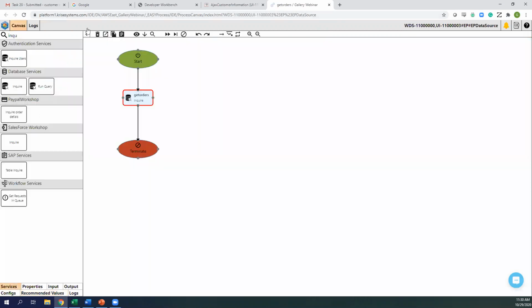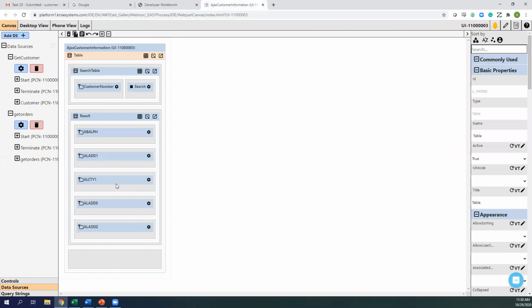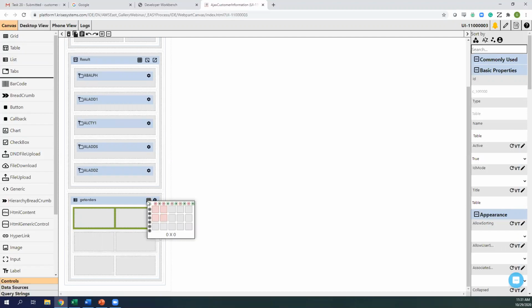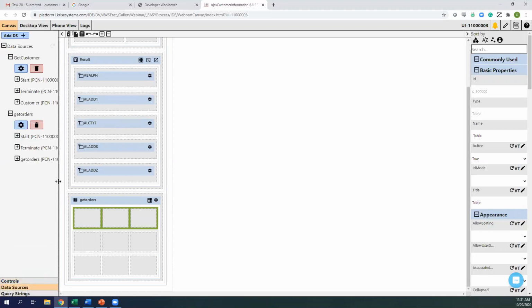I can close this out. I can close this out. And now we need to bind the query to the page. To do that, I want to create a list, so we go into our controls. I want to add a table, we're going to add a list. And I'm going to call this list get orders. We need to remember this because we have to Ajax enable it shortly. So I hit save and close. I'll scroll down. This needs to be 3 columns for me. And now I can go back to my data sources and start to map this all out.